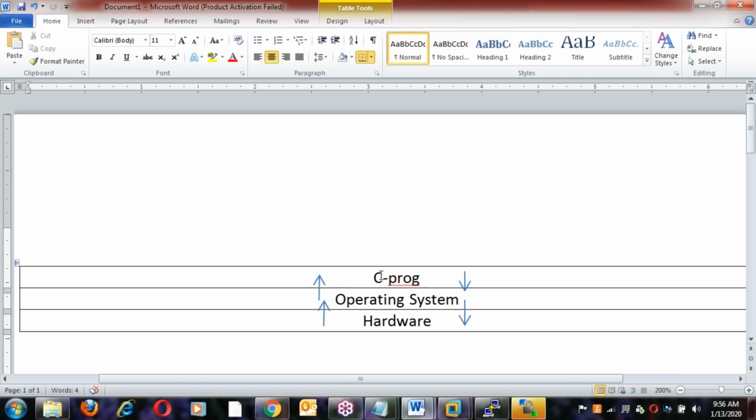Not only a C program, suppose a Java program, same. The Java program output is transferred to the OS, and from there to the output device. Java program or Python program, take any program. All the application software. So between application software and hardware, there is an OS. It's an interface, a mediator, between these two layers.